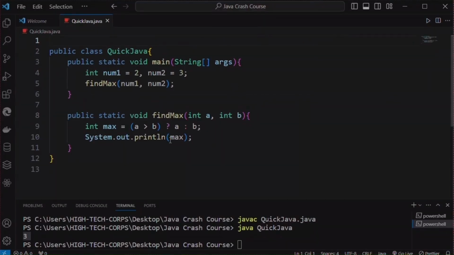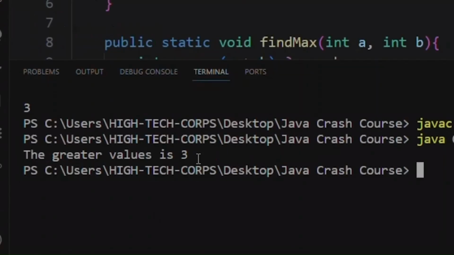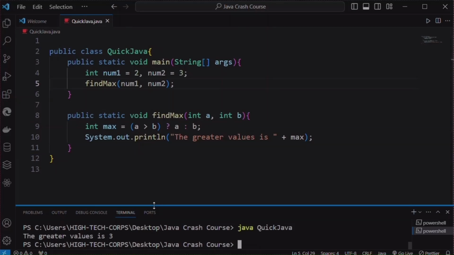Now I'm going to modify our method a bit. I want to make the message here a little more explicit. I will say "The greater value is", and then print max. Now we can see the greater value is 3. That message is a bit more comprehensive.